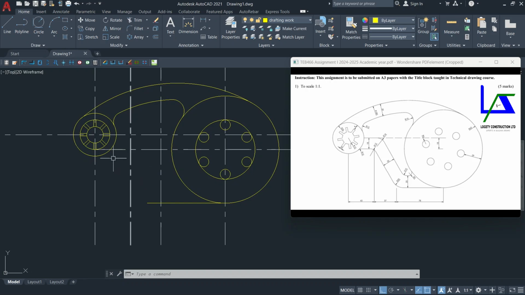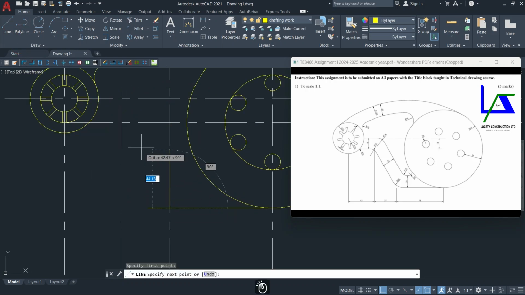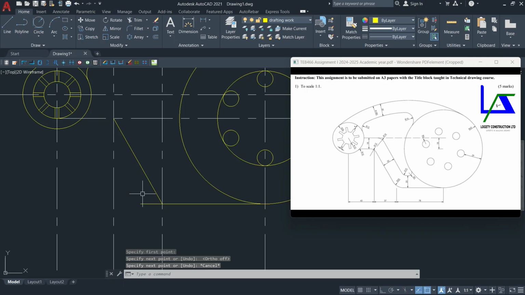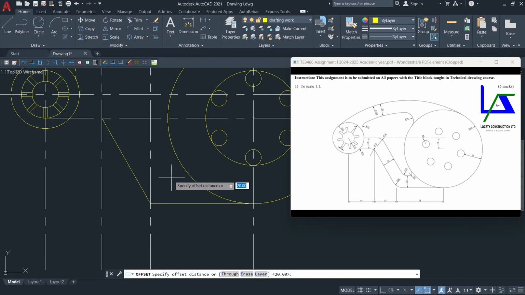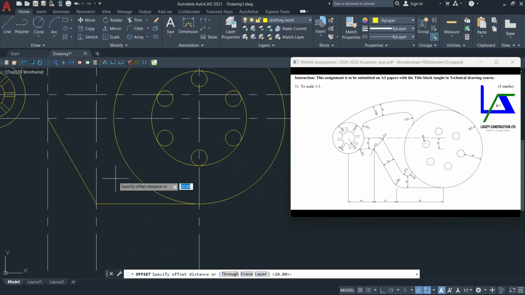Now, go to line, start from here, then disable the orthogonal mode, you come and click on it. Okay. Then go to trim the unwanted part like this. Then escape. Now let's use the offset tool. Offset, because our last offset distance we used was 20.